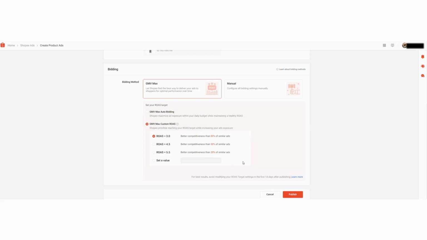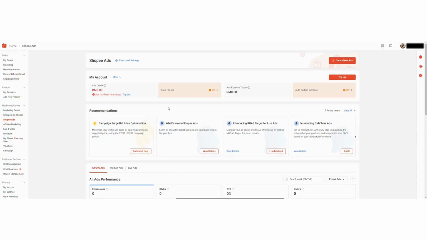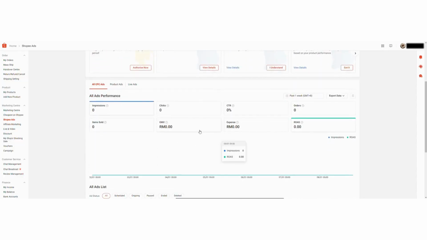Now, once everything is set up, all you have to do is click on Publish and you are good to go. After publishing, it's important to keep track of your ad's performance. In the All Ads Performance section, you can monitor key metrics like impressions, clicks, and orders. You can use this data to refine your strategy and improve your overall results.